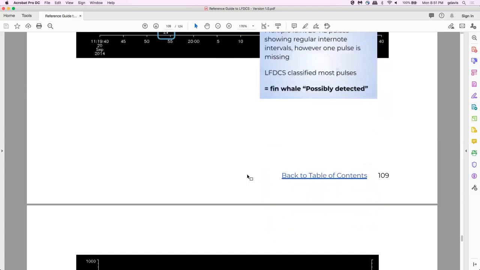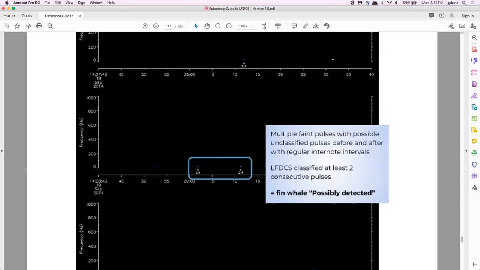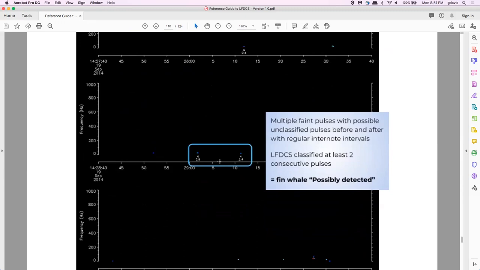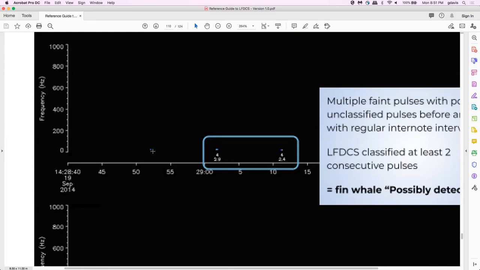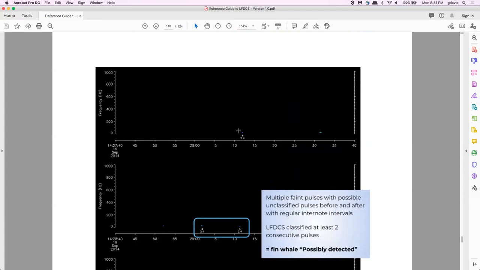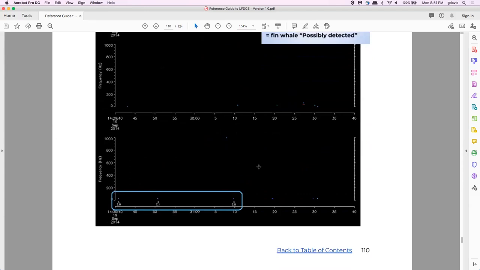Be cautious. Okay, moving on. Here's another example of possibly detected. We have two classified pulses in a row, maybe another one over here, but it's not classified. So don't let it fool you. There's one single classified call there. And then down here we have two, and then we have a gap.